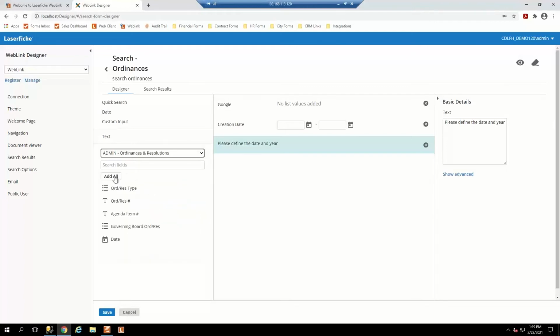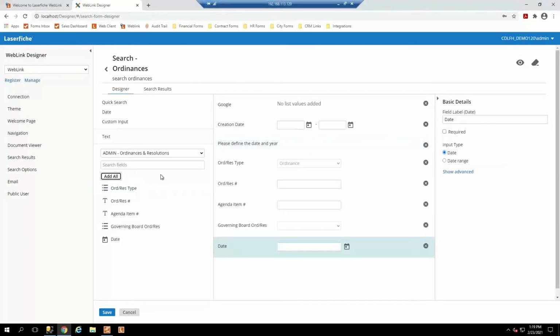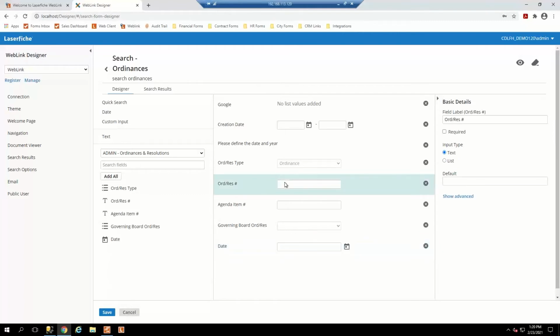And if I open this up, I can say that you'll see my ordinance resolution type, number, agenda item number, governing board, and date. Those are actually the names of the fields that are on this template. So if I want to add all of those and say, feel free to search by any of these items, I'm now giving them a very clear visual on how to search for ordinances by things like ordinance number.